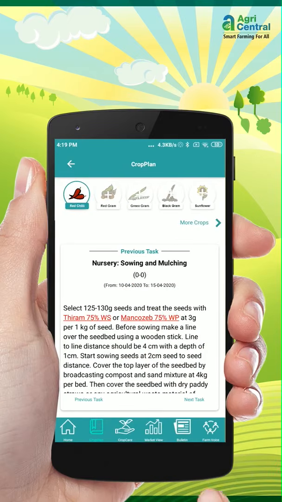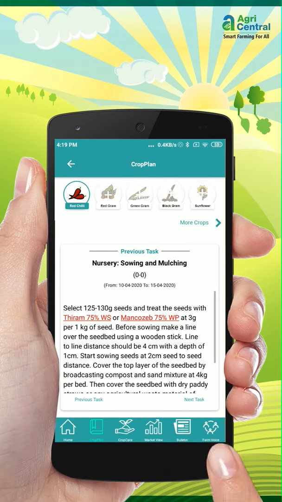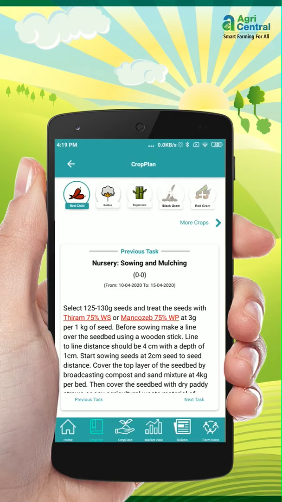If you want to see a previous task, click here. To view the next task, click here. Click on the crop whose activity schedule you would like to view. I already see my crop plan for red chili, but I would like to see my plan for sugarcane.